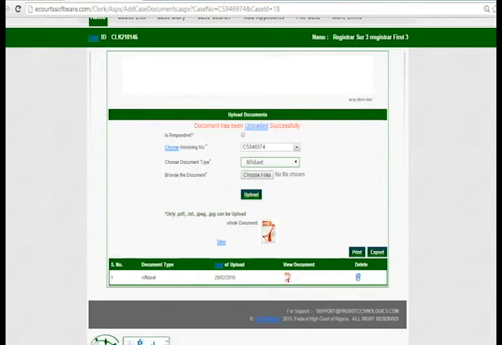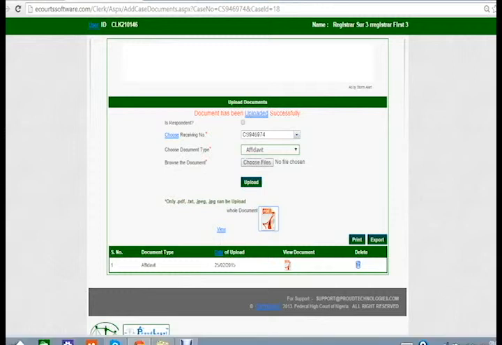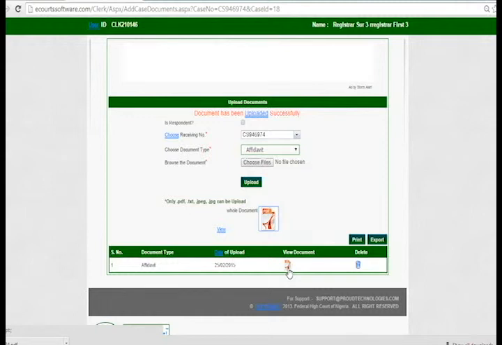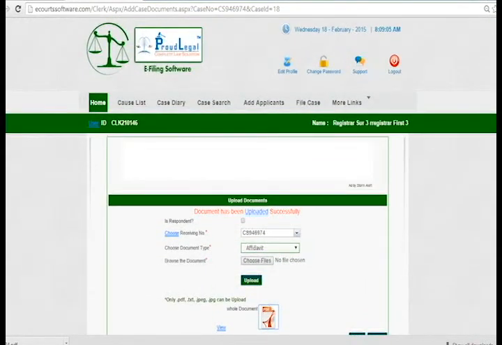Just scroll down your page, and you can see the document which has been uploaded right now. When I click on this PDF file, I can download the file which I have uploaded. If you want to delete the file, you can click on the delete button, and if you want to view the document, just click on this PDF file. By this you can see the whole document of the particular case.